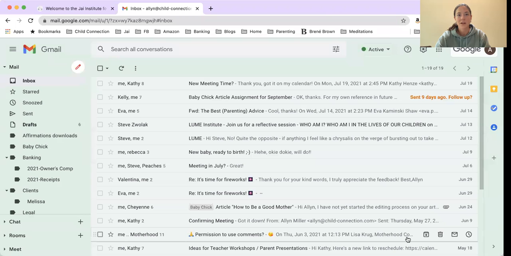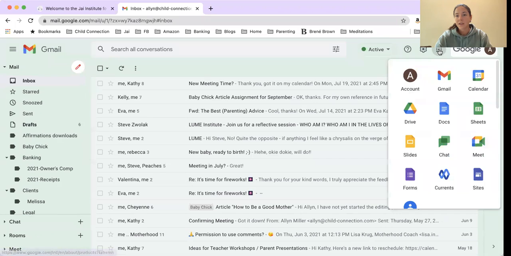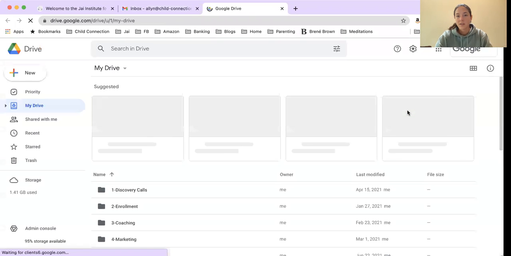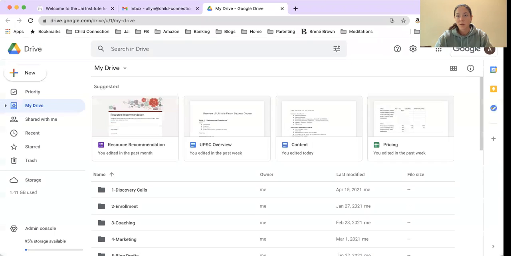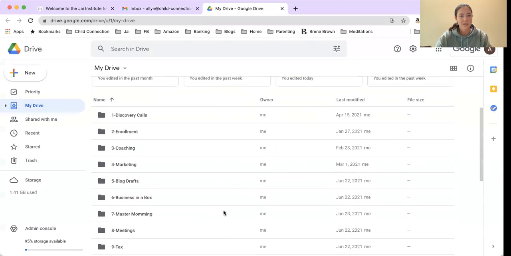So let me share my screen. And we'll get started. So first and foremost, if you are planning on using a Google form, you'll need a Google account. And once you are logged into your Google account, up here in the top right corner, you can see these little dots, and that will show you the other Google apps that you can access. And I always just like to go right to Drive to make sure that I'm staying organized with what I'm doing.